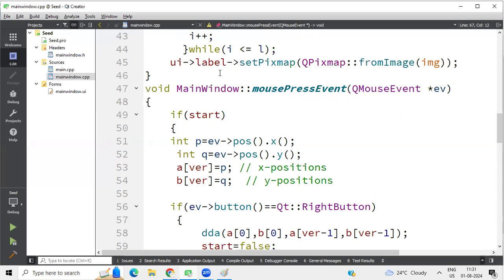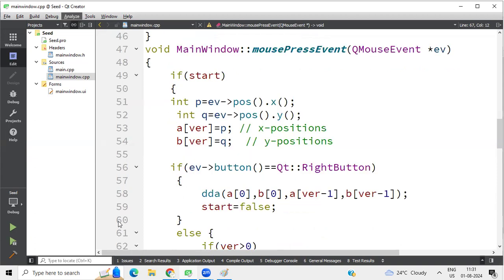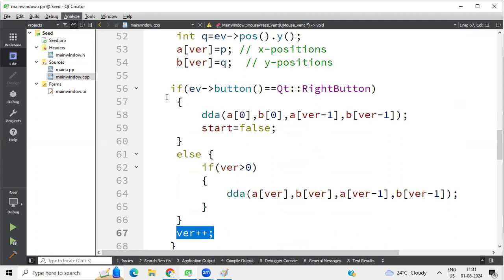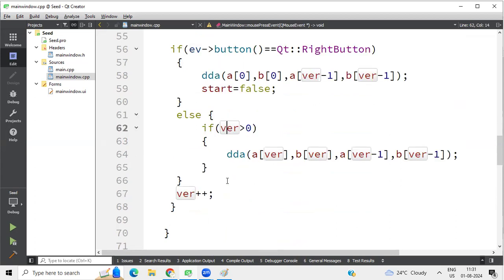Now we will store that value again at A of 1, B of 1. The P and Q value is stored over here. Again, we are not clicking the mouse right button, so this part will be skipped. If condition will be false, go to else part. Now check again, if VER is greater than 0, so yes, definitely now the VER value is 1 over here, so we will be able to draw a line.